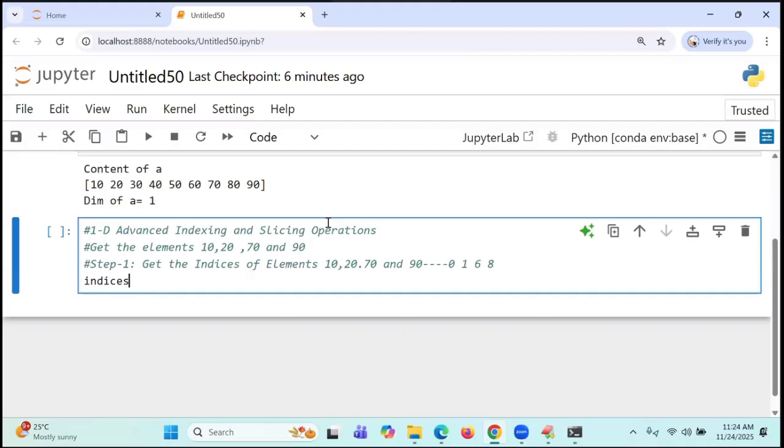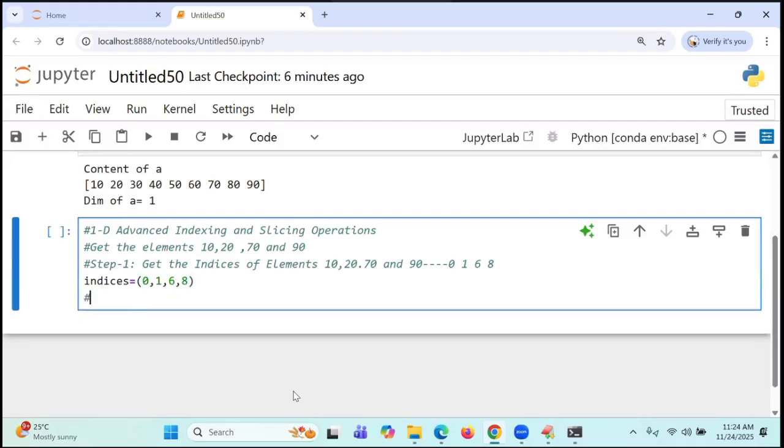Indices is equal to, you are supposed to take these indices values in this form, with commas, in the form of a tuple. And next is step number 2: pass the indices to the ND array.